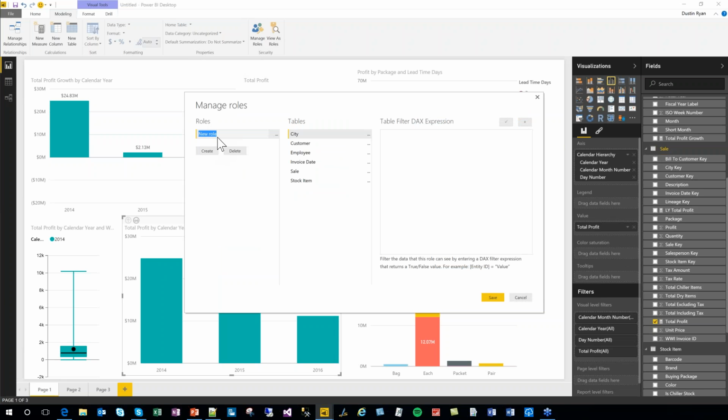I can create a brand new security role, and we'll call this Wingtip Toys. Okay, and I can go to Customer and apply a DAX filter here that will basically filter the data set based on the users that are a member of this role. So I click the little ellipsis here next to Customer and go to Add Filter. I can go to Buying Group, and say we want to filter this where the buying group is equal to Wingtip Toys.